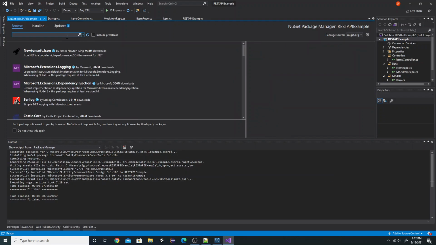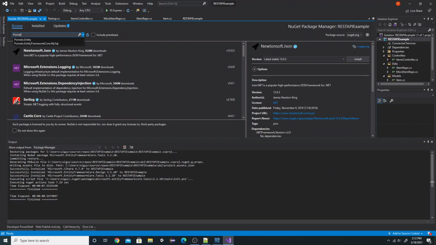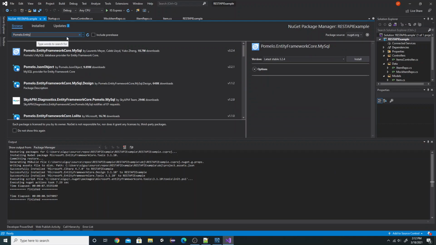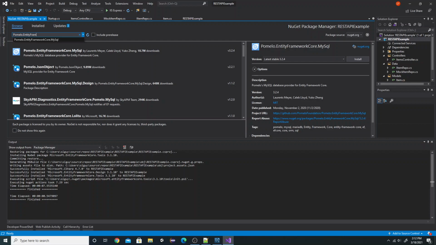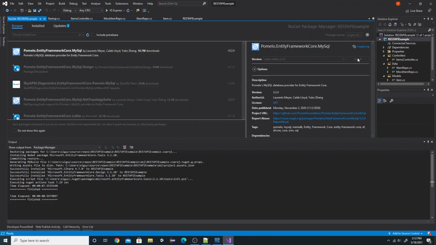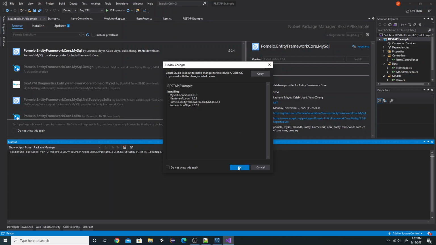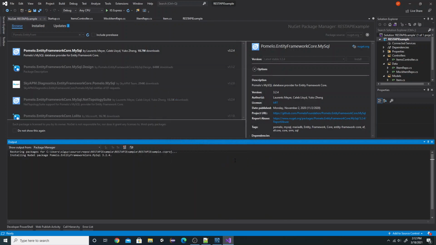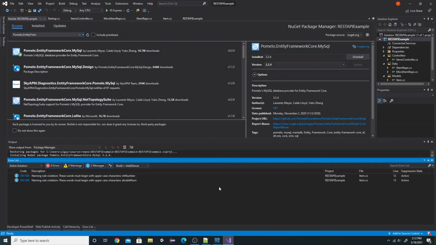we need a package called Pomelo Entity Framework Core.MySQL. It's that top one. And we can use the latest stable version of this because I know that that one works. Cool. And we're going to be installing a few more later, but we won't be installing any more right now.